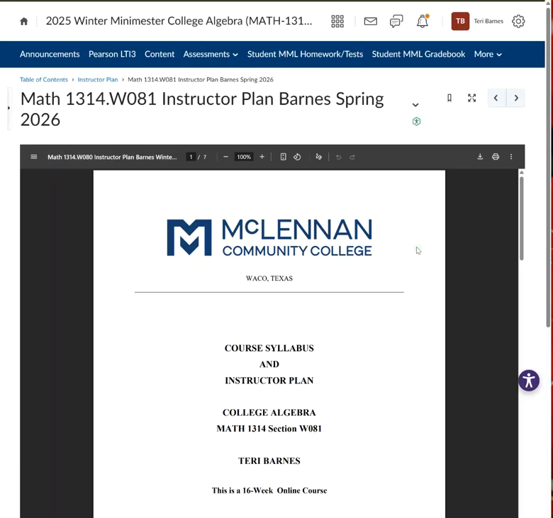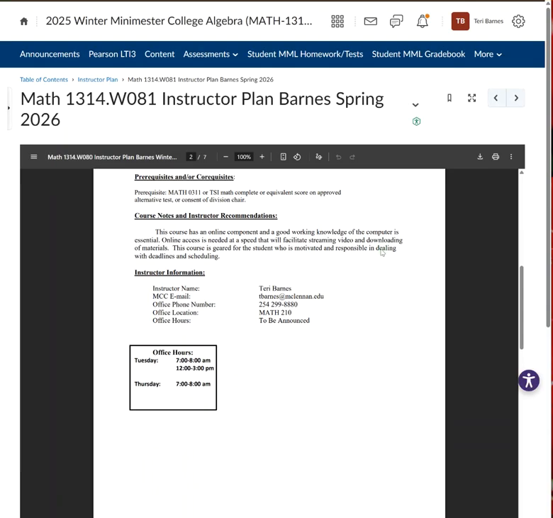So here's our syllabus. You should read through this. I'm only going to point out a couple of things, but you should read the whole thing. Here's my contact information, and that's my office number. And while I won't be on campus, if you wanted to leave me a voicemail, you could, and it will generate an email, and then I'll hear your voicemail.